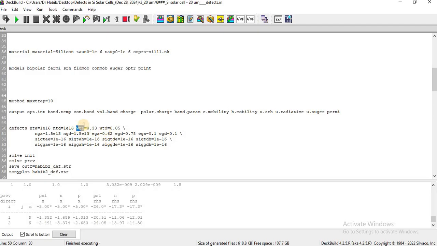Now let us focus on this parameter WTA having a value of 0.33. WTA specifies the characteristic decay energy for the tail distribution of acceptor-like states. This defines how the energy of acceptor-like states spreads near the conduction band. A higher value means the acceptor states extend more deeply into the conduction band, influencing the ionization of acceptors and thus the hole concentration.